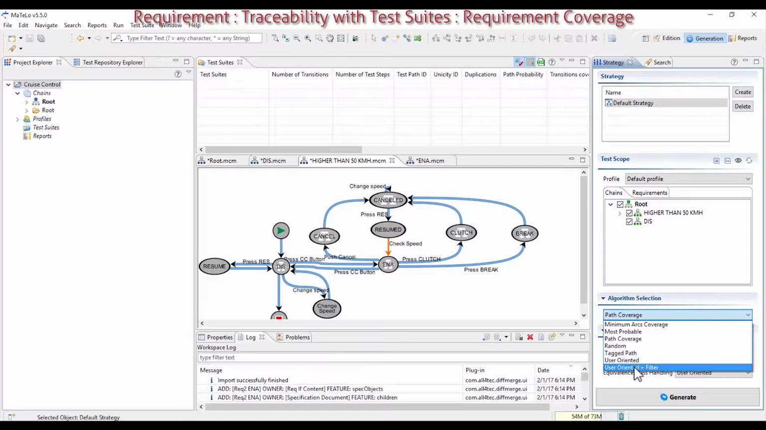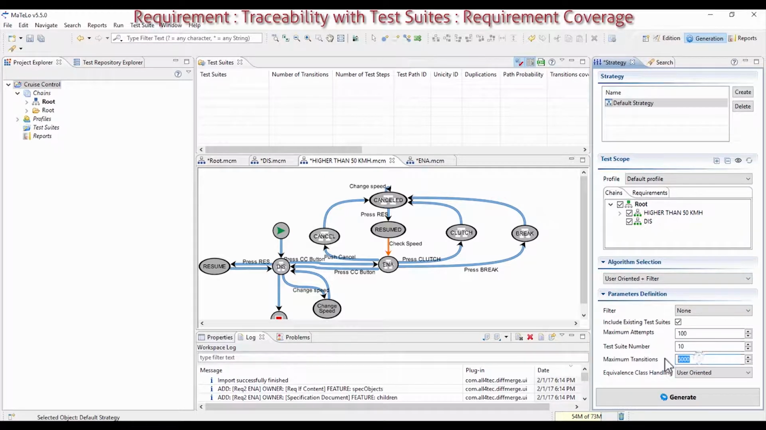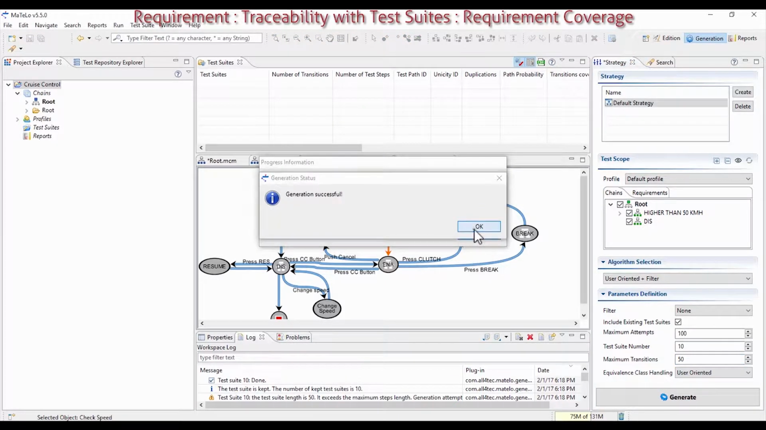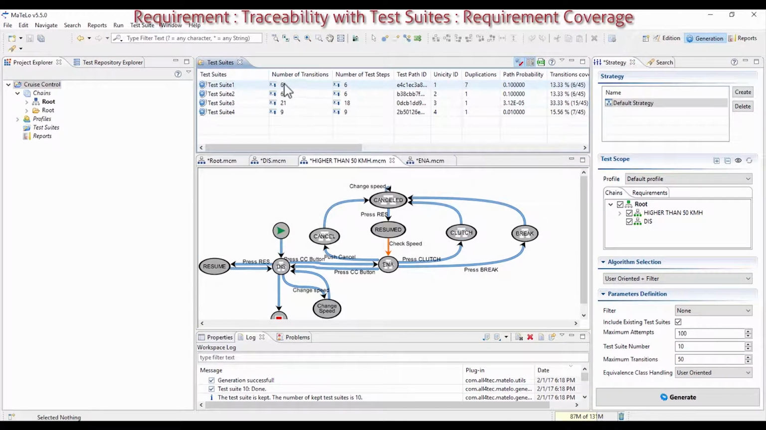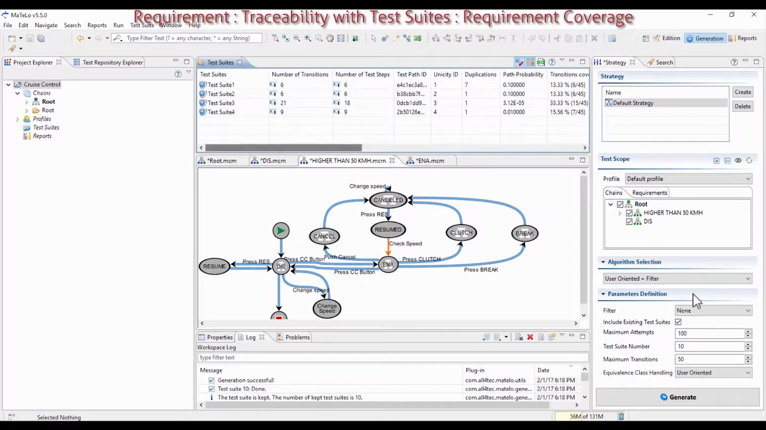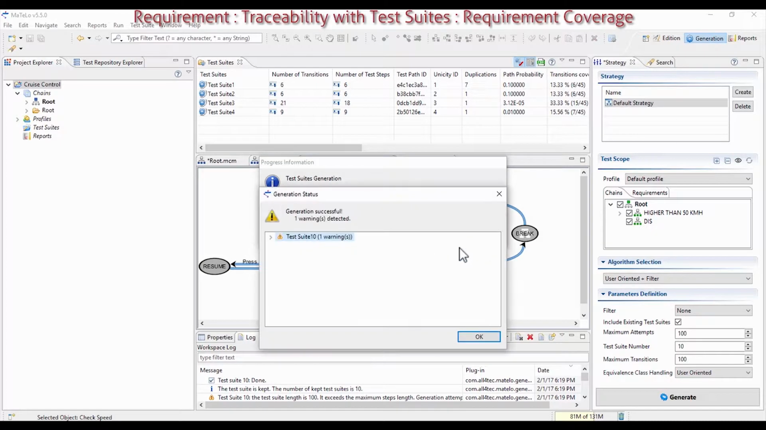Generate again some test cases. Let's make them quite different, small and random, but all different. Choose user-oriented plus filter, set it to 50 transitions to get small test cases, except that here they don't cover all your model. So, add more transitions, around 100 test steps, to get test cases not too long but which still cover all the model.